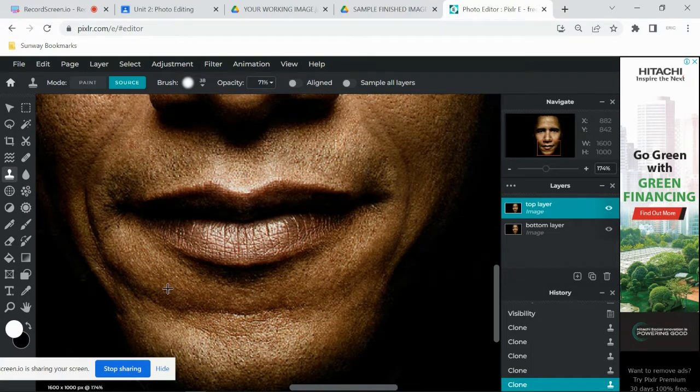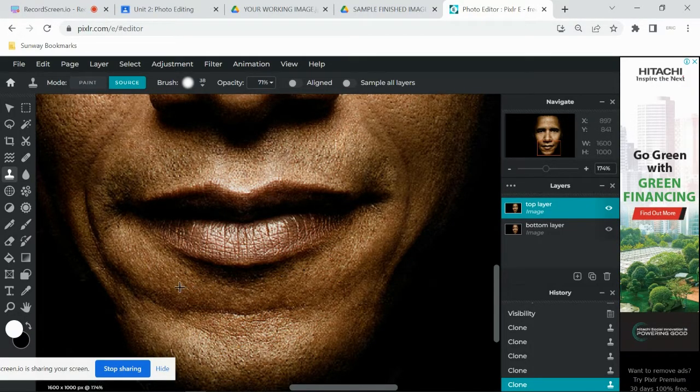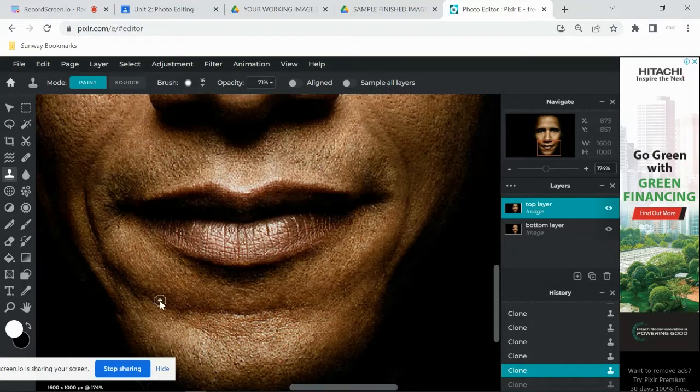Okay, and now I'm going to click source, and I'm going to do the under the chin here. So I'm going to use this area. I'm going to come down here. I'm going to start brushing across. Oops, I went too high. See, I go up there, it gets really dark. I don't want it to be dark. I'm going to go back. Control Z. I'm going to try again. Maybe a smaller brush. Okay, click there. Source. Pick my source.